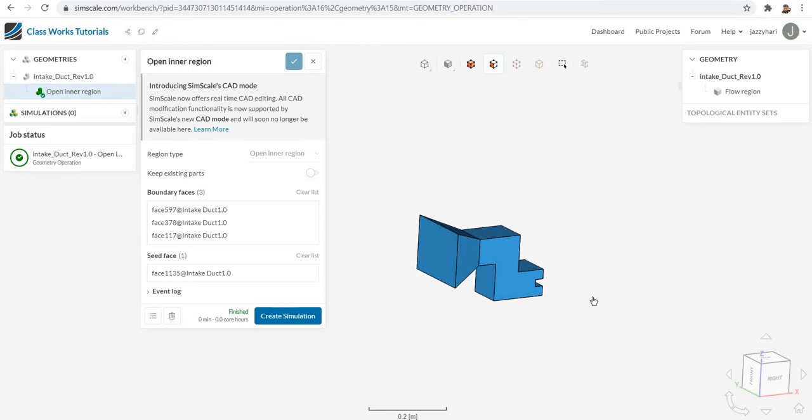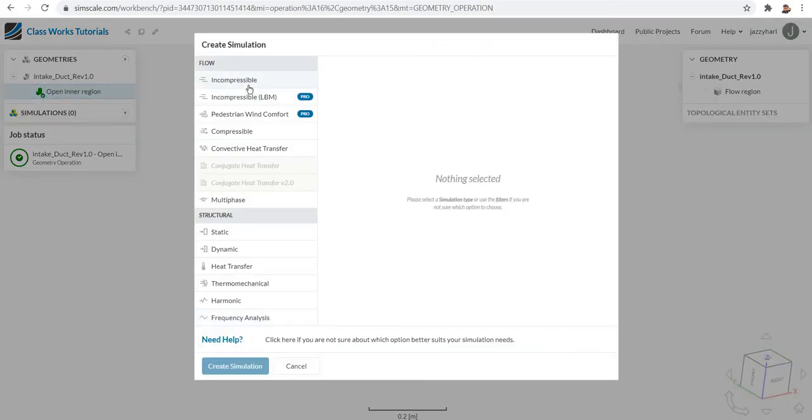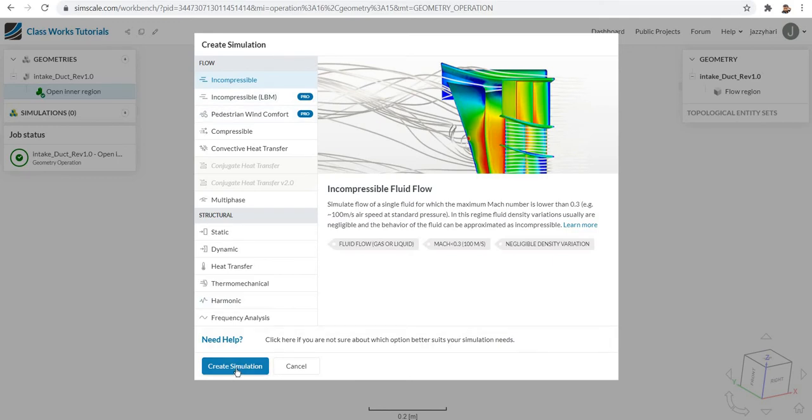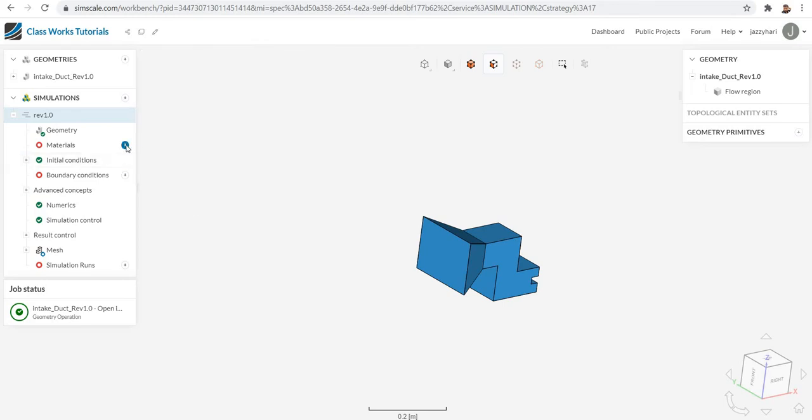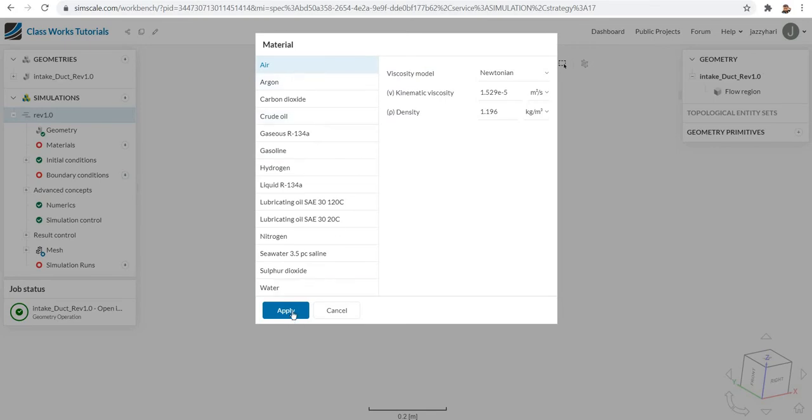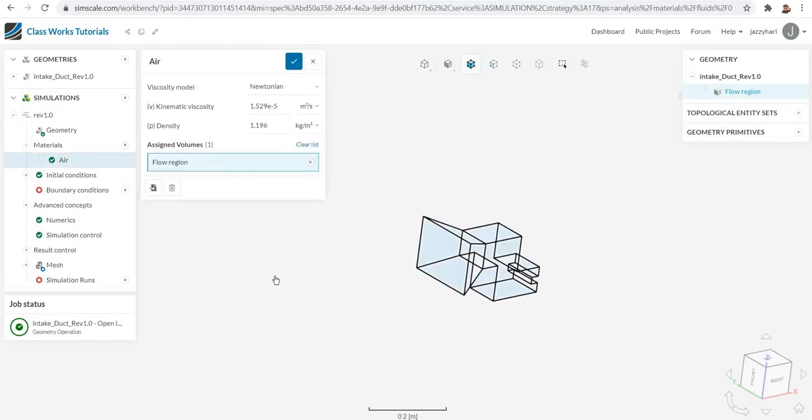We can now go ahead with the simulation. For the simulation you can click create simulation, and it is incompressible. Create simulation. I'm giving a revision 1.0. We are using the K omega turbulence model here. You don't want to do anything, tick there. Then we'll go to select the material. We are going to select air, apply. This is the flow volume.